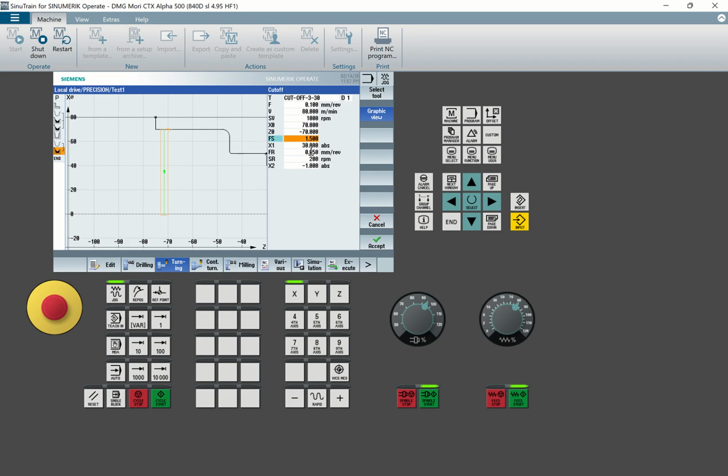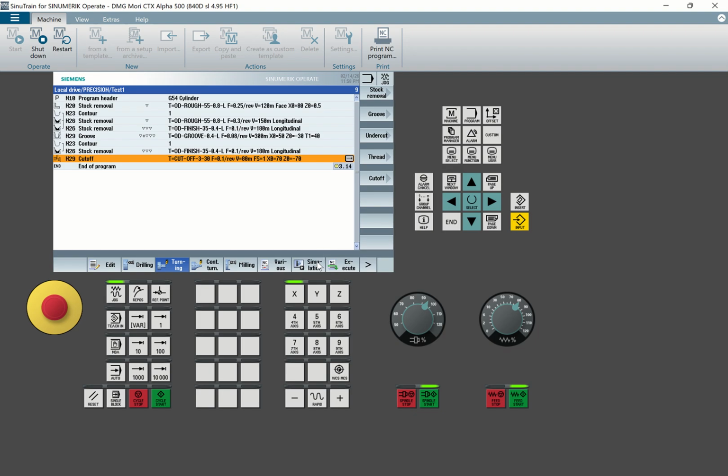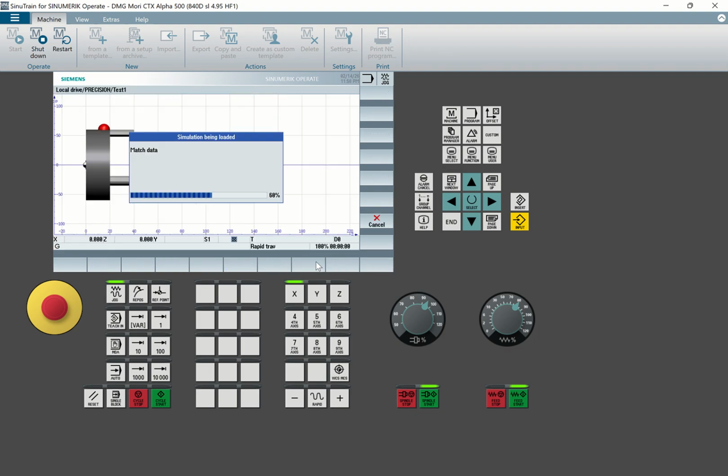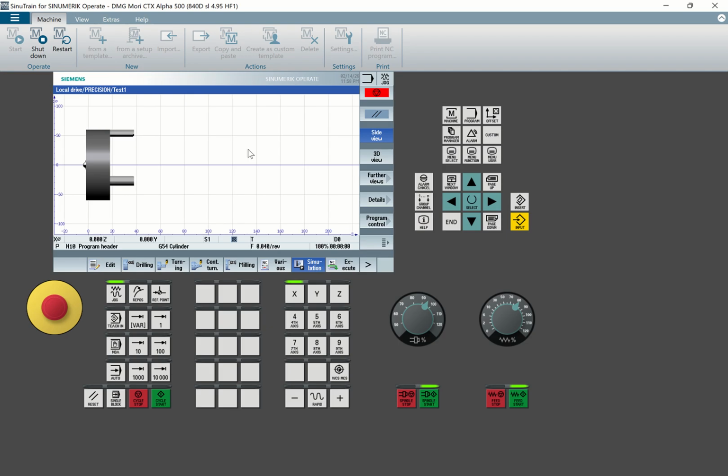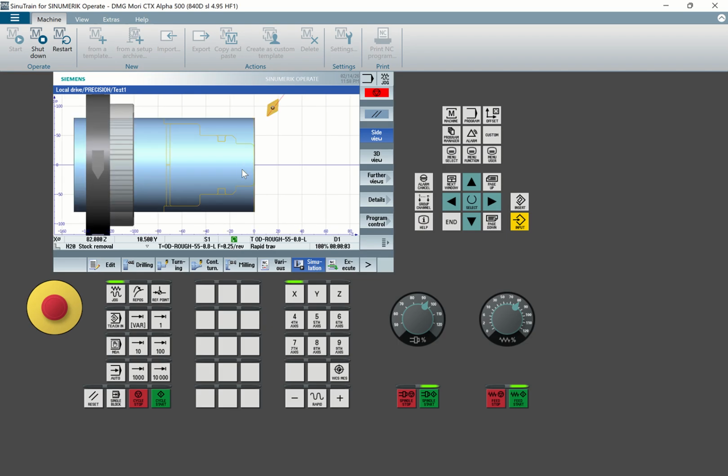It has a chamfer of 1. Let me put a chamfer of 1. 70, 35. Okay, that's okay. Accept. So let's do a simulation. You see a simple program, what they call ShopTurn. This is ShopTurn Programming. You'll see what it does. As you can see inside, yes, it's called ShopTurn Programming.